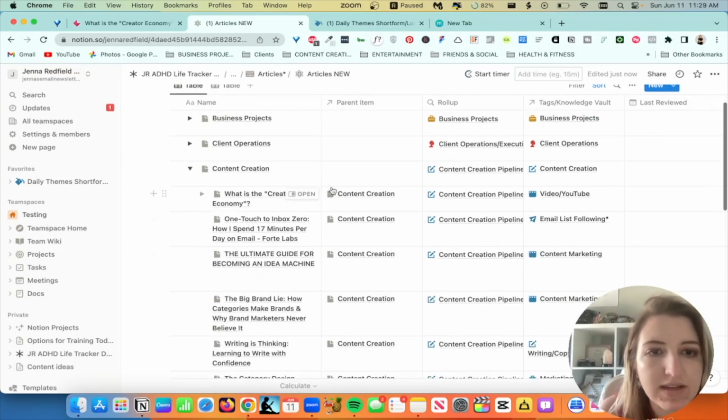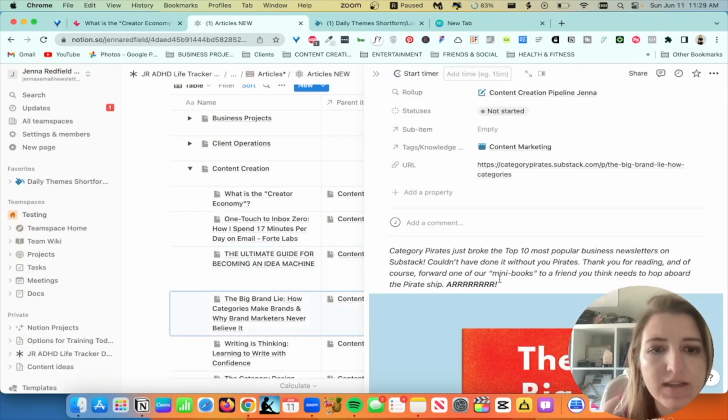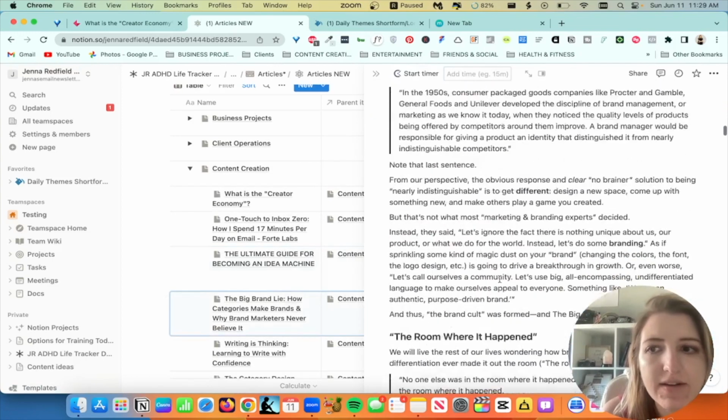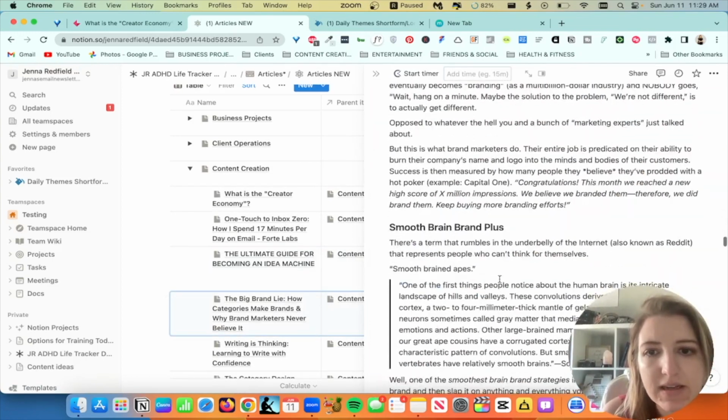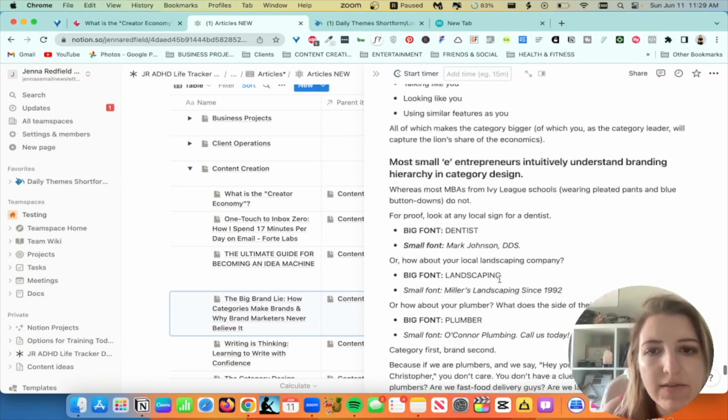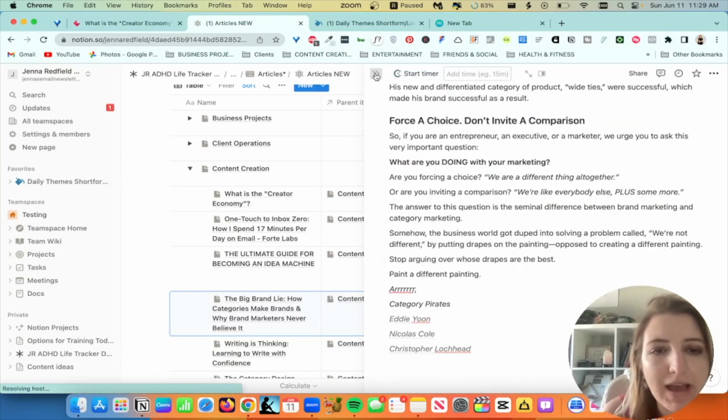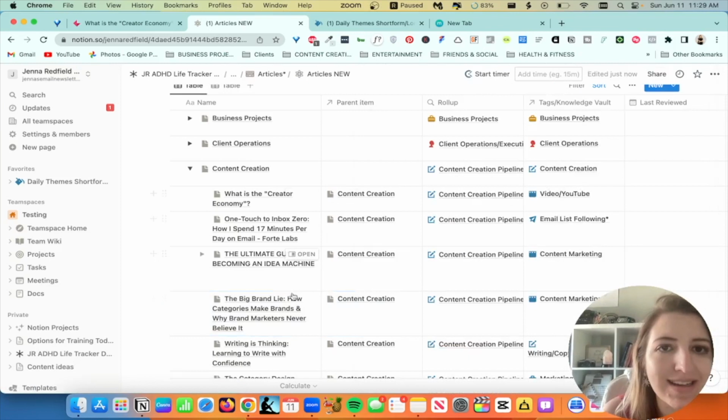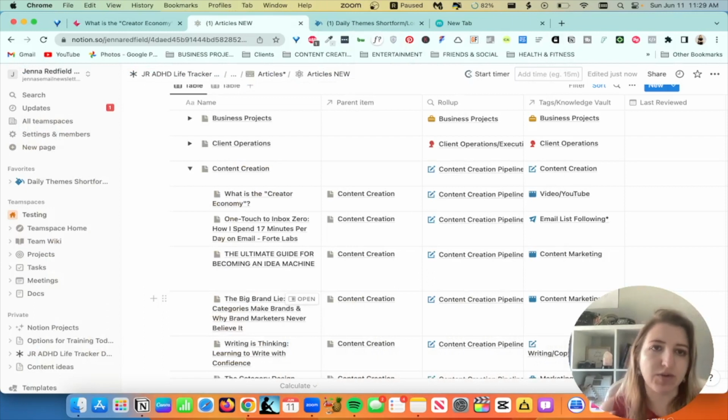So I'll give another example. If you open this one up, you'll see that I literally have an entire article pasted in here that I saved. So if I was ever searching for something, it would be able to find it because the article is now inside of Notion and it has all the text that you could look for. So that's a really cool way to use bookmarks using Notion.